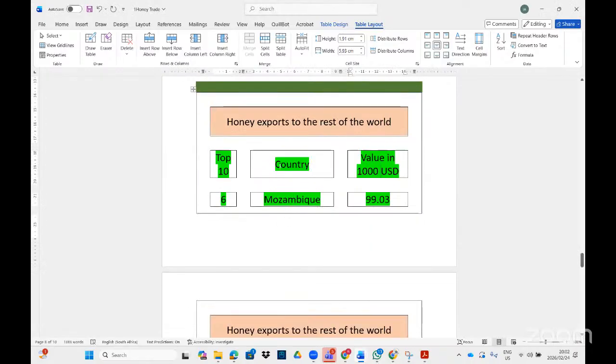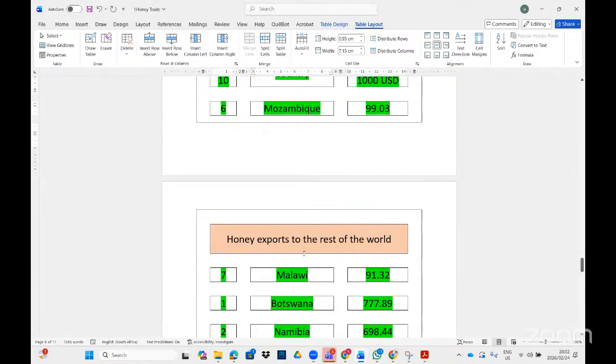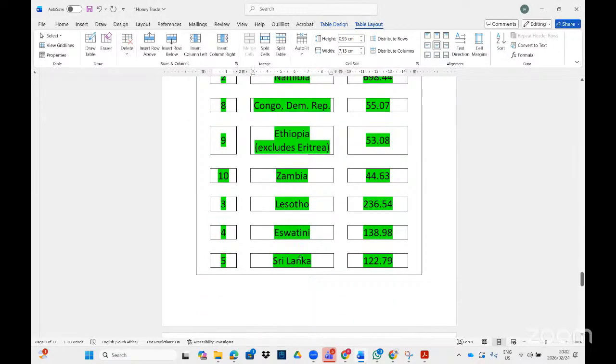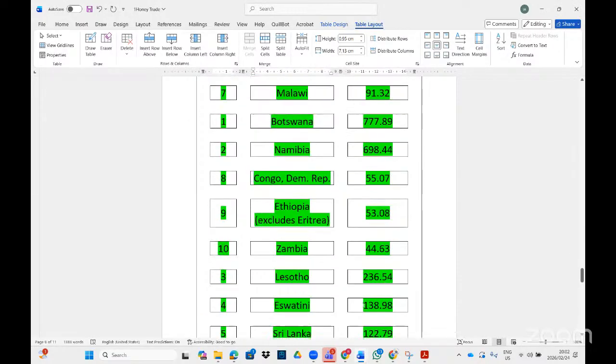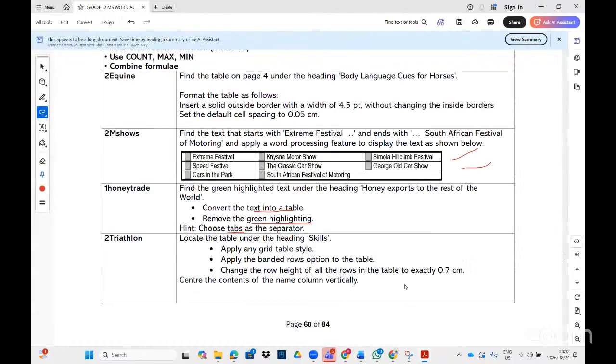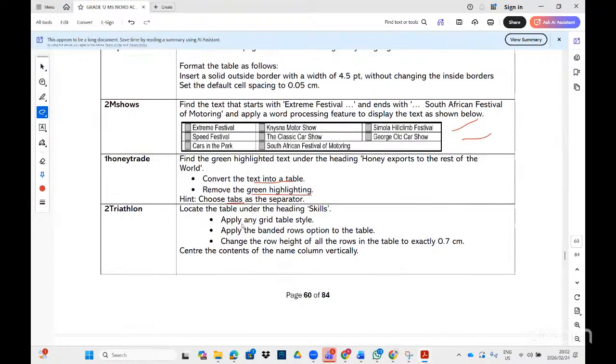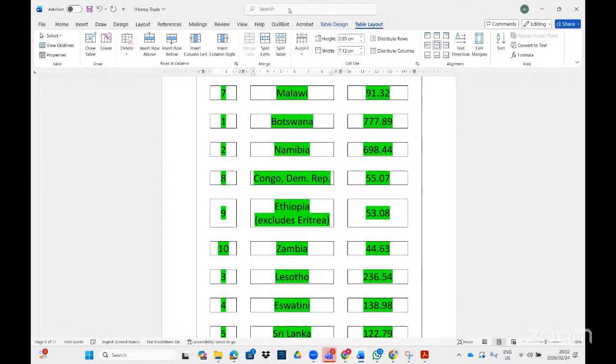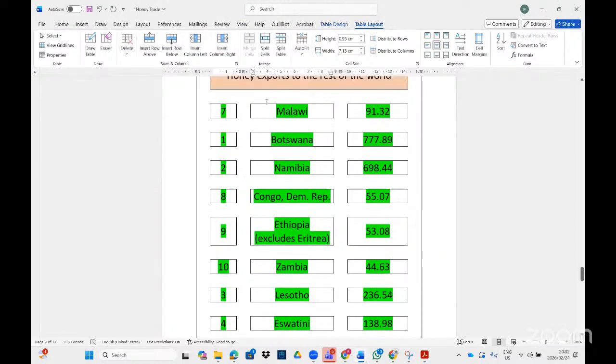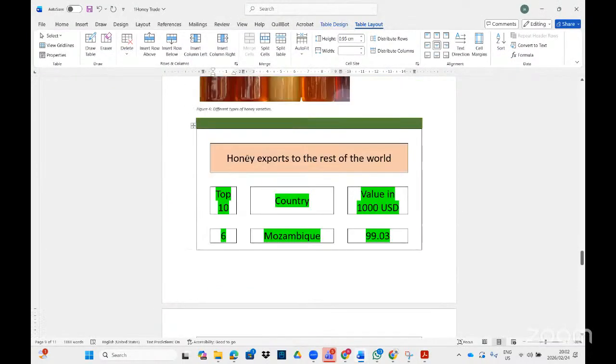I can see there are spaces in between them. Right. So watch out for table. That is all about table that they can ask you. Like here, apply any grade table style. Then you go there. When you select the table, you must always select the table.